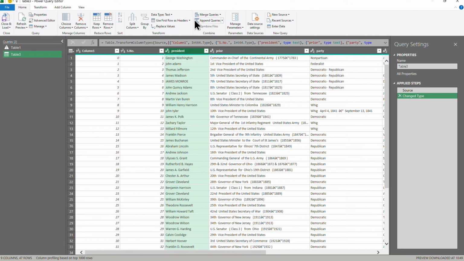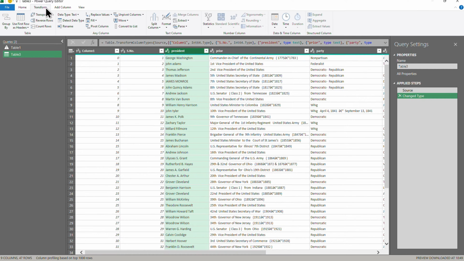Just highlight the whole column, then go to your Transform tab, go to Format, and choose the case you want. For mine, I want all of them in sentence case, that is capitalize each word. So capitalize each of the words. Now I can see each of the words has been capitalized.